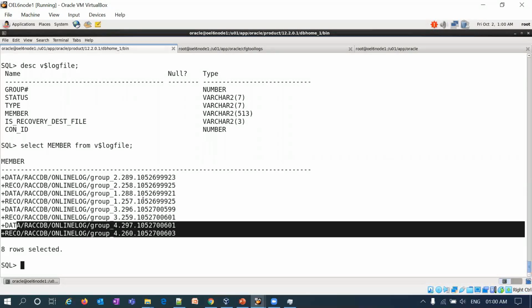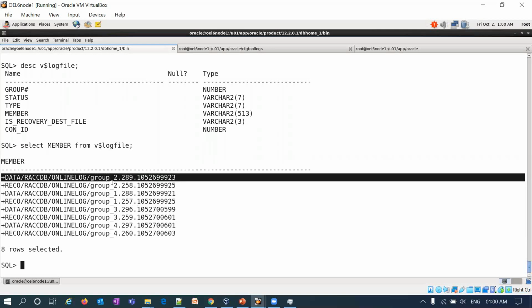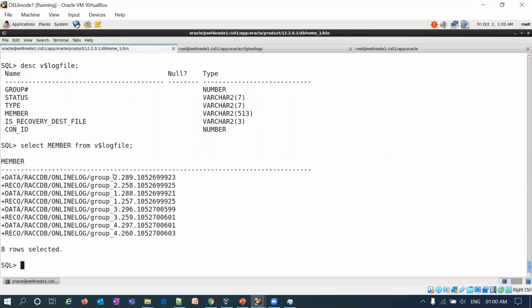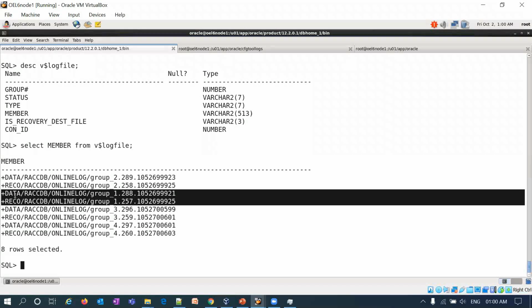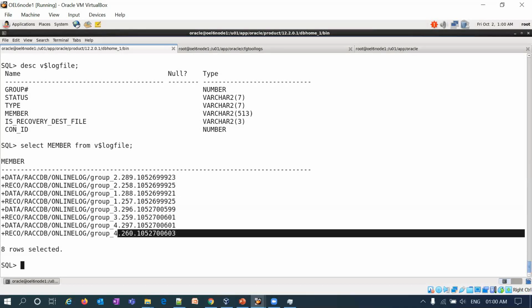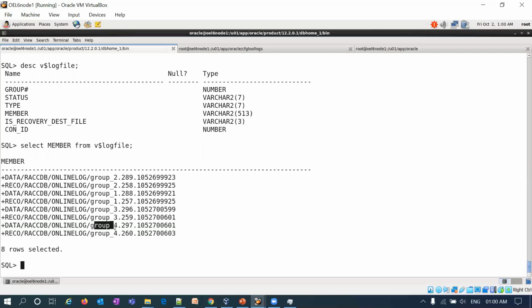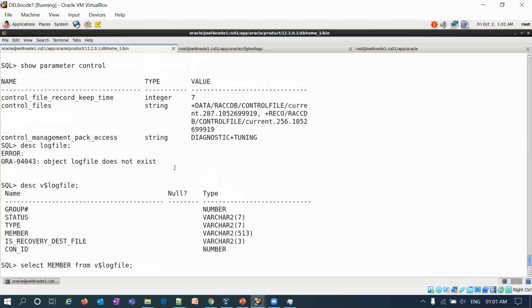I have 4 log files, and all are multiplexed. You can see group 2, one is under data and one is under reco, and group 1 is under data and one is under reco, and group 3, one is under data and one is under reco. Similarly group 4, so log groups 1, 2, 3, 4. I have 4 log groups, and all are multiplexed, and the control file also is multiplexed, one under data and one under reco.